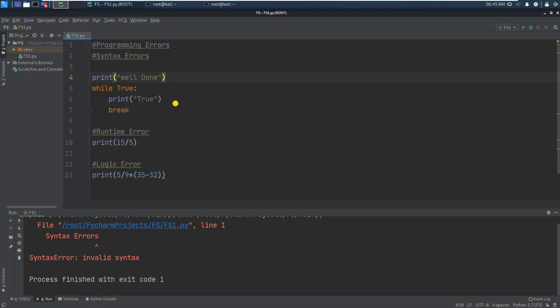Now suppose we have to put a hash to give a comment. Suppose you forget to put your hash and you run this in PyCharm. Straight away you can see it gives you the syntax error. The beauty of PyCharm is that it shows you where the error actually occurs. Here you can see on the screen a red underline showing that you have not obeyed Python programming rules. So what I have to do is put the hash.